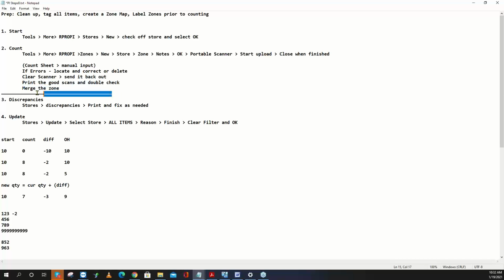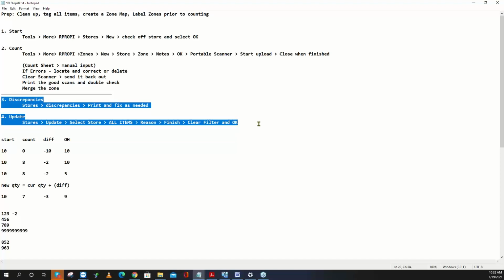All right, so this line that's just sitting here is not just pure decoration. There are four steps to this physical process. We start it, we count it, we look at our discrepancies, we look at the update. These first two, start and count, need to be done while the store is closed. It's very important that the count be done while the merchandise is not moving around, if that makes sense to everyone. So these second two pieces down here do not need to be done while the store is closed. That's why I put a little line there.